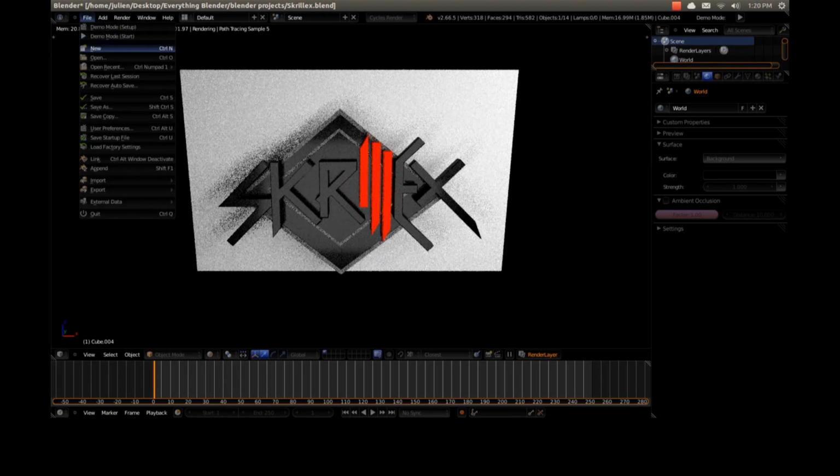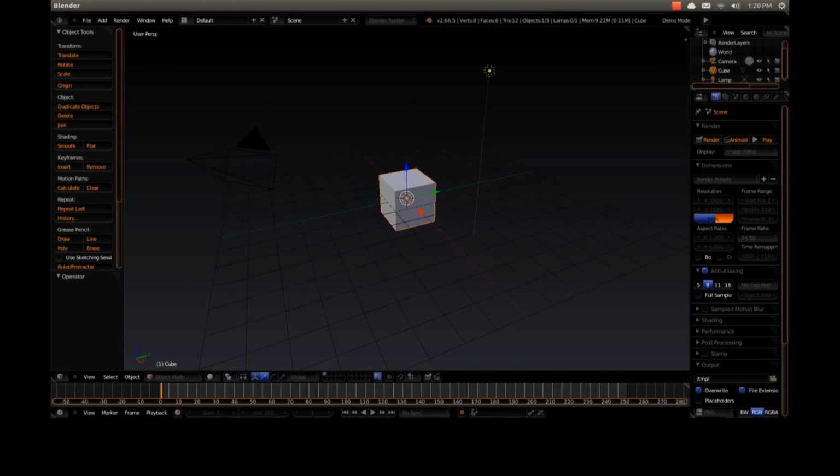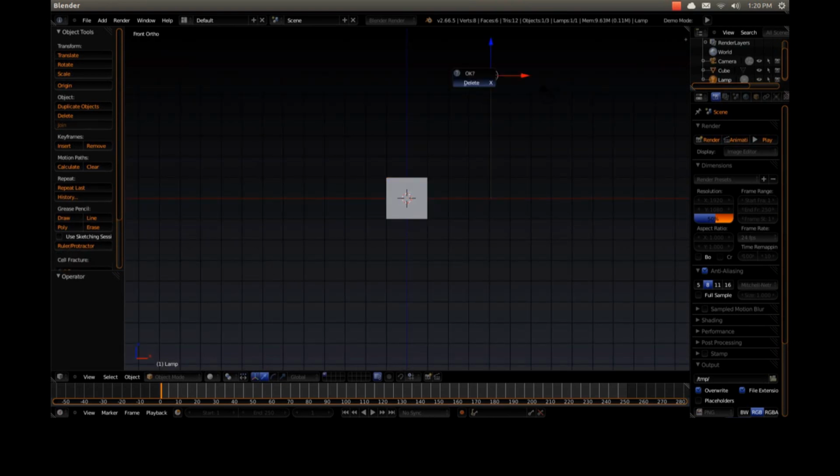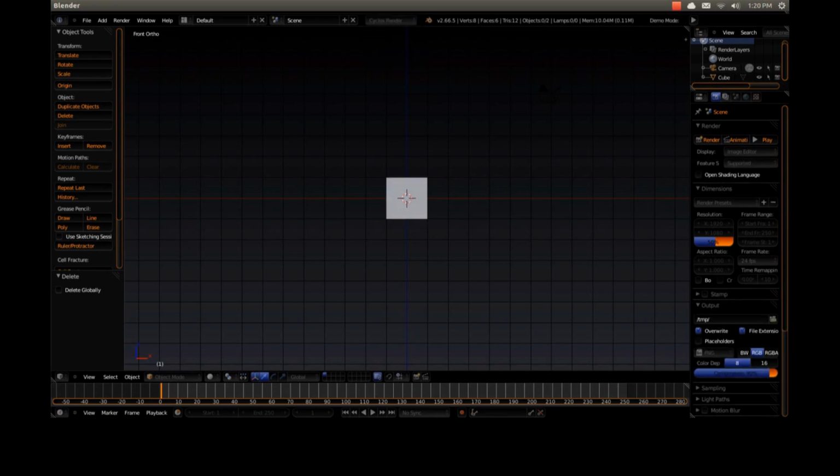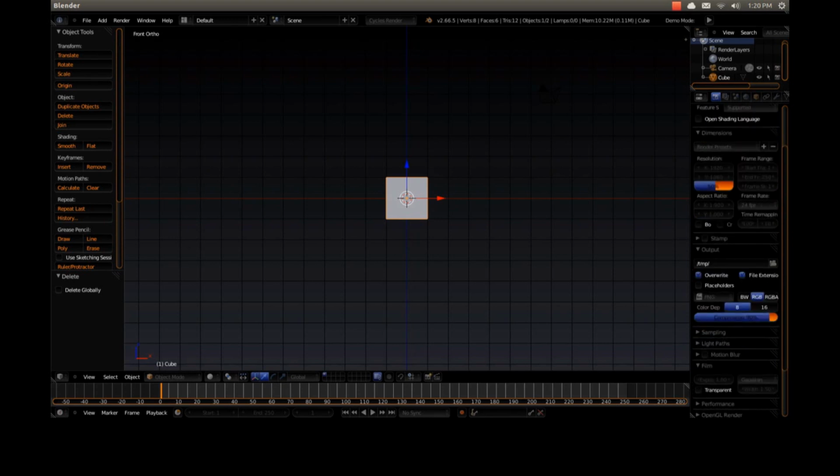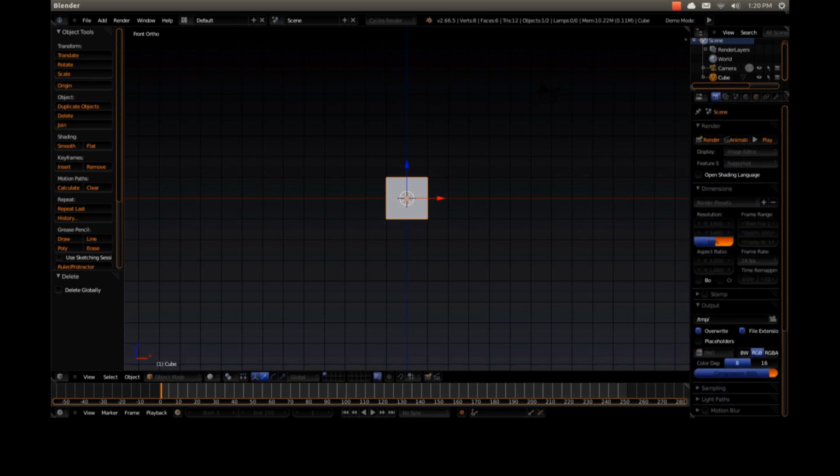Alright, so let's get started. Open up a new blend file. What we're going to do is delete this and turn this to Cycles, so we can just start off on that. Alright, let's pull this out. I hate it so small.